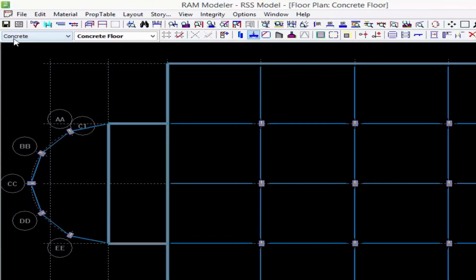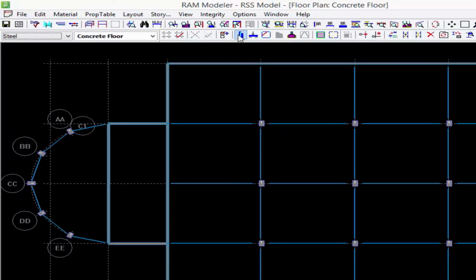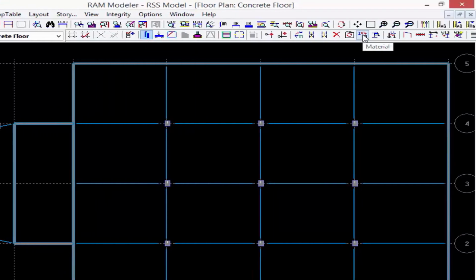So I'm going to select the material I want to be working with. I'm going to change from concrete to steel. And I'm going to select the type of member I'm going to be working on. Let's work on our columns first. So I'm going to go to Layout Column, and then I'm going to find this tool here, Change My Material. This will change the material from whatever you select to the currently selected material, which is set to steel.